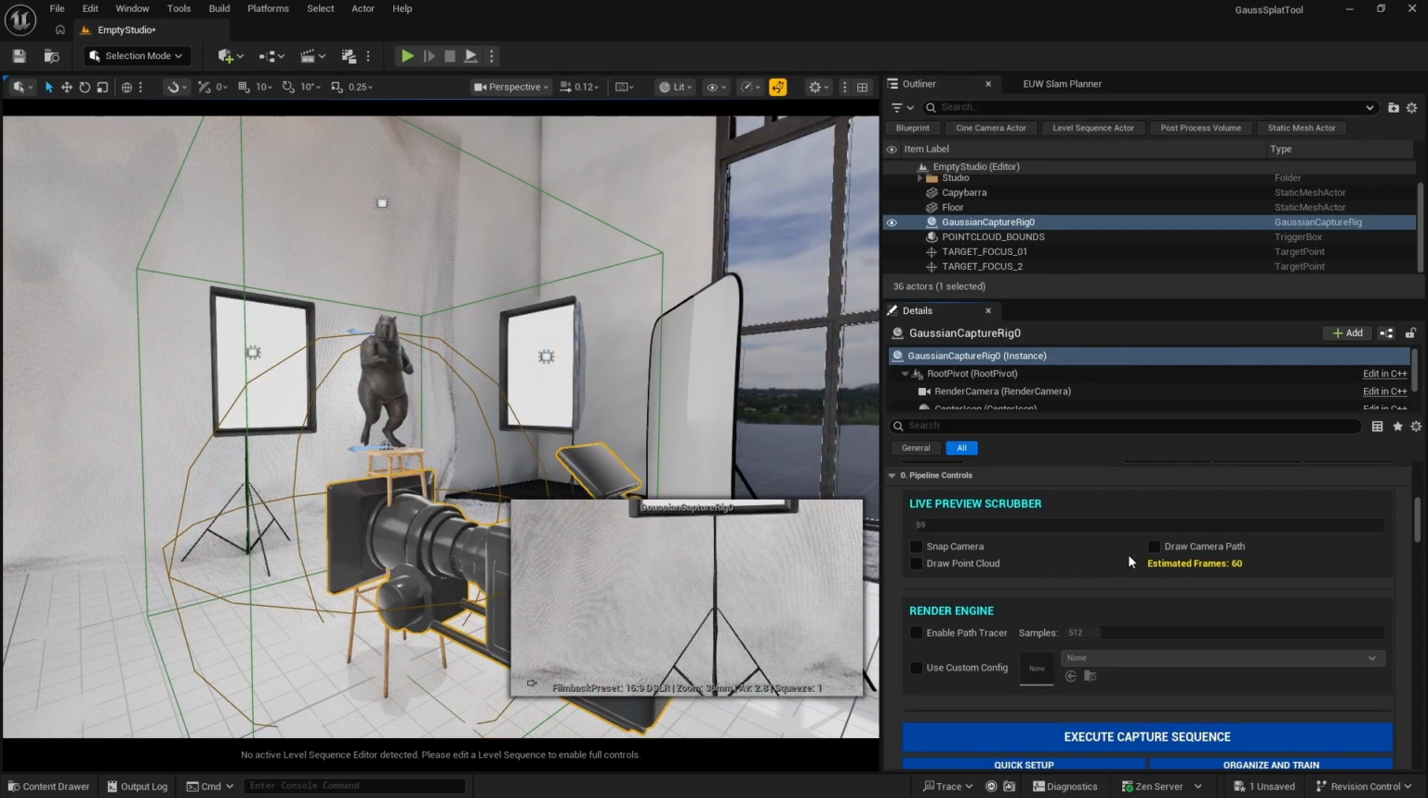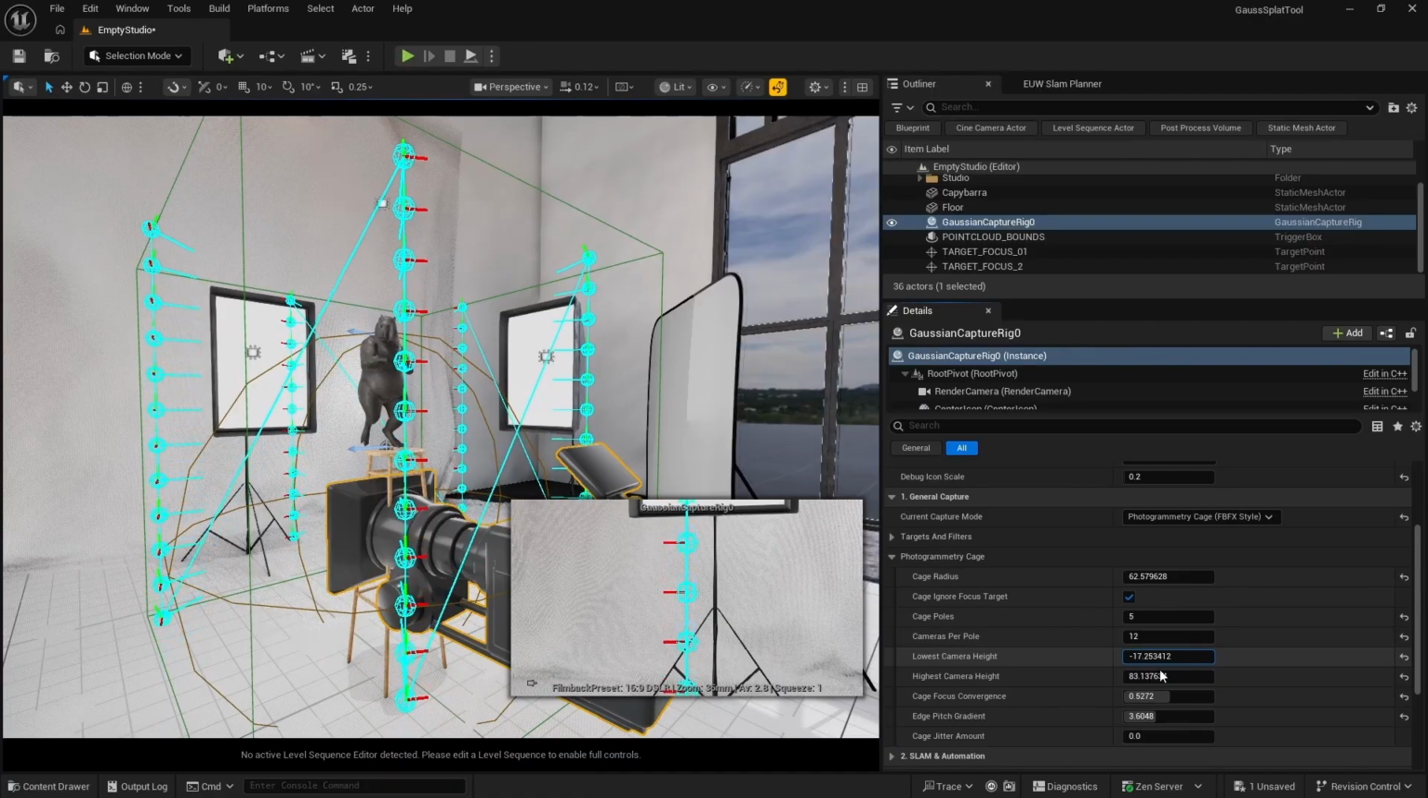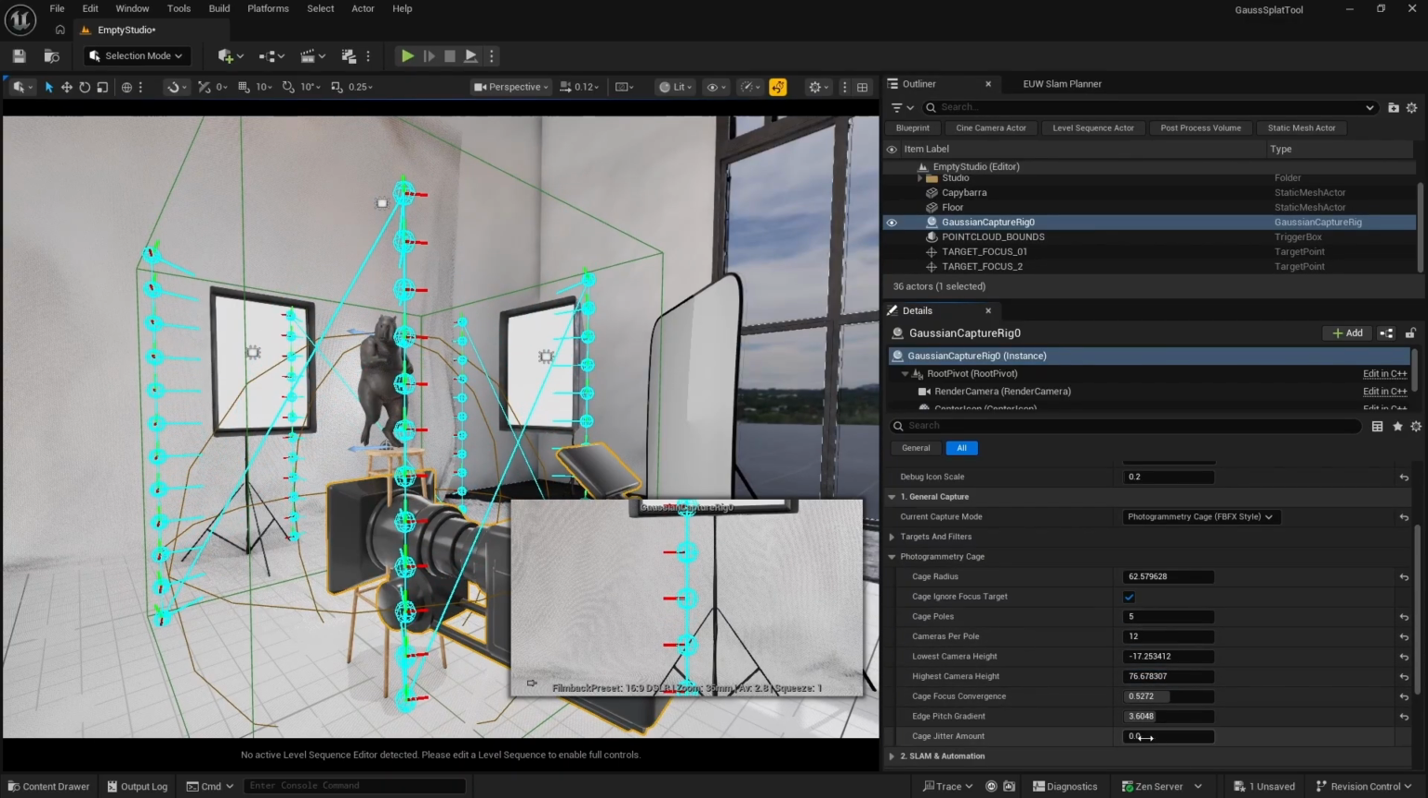I'm going to keep the flight path visualizer on. Then we have these controls for the length and the sizes of these poles, like the lowest camera height and the maximum camera height, to see what's happening there. And then there's an option for jitter, to jitter the cage, and a jitter seed. When it's 0, we don't have any jitter, so I'm going to keep that at 0 for now.